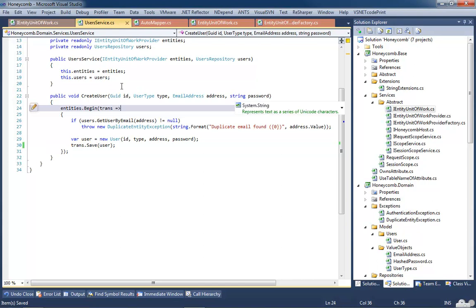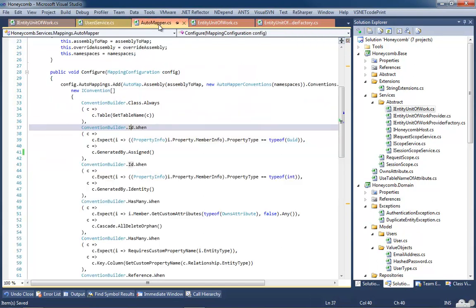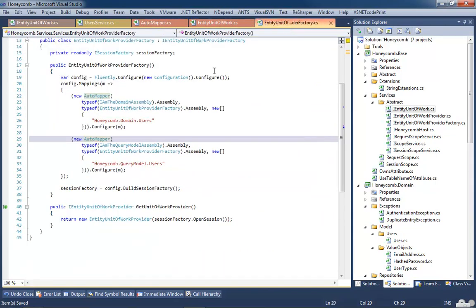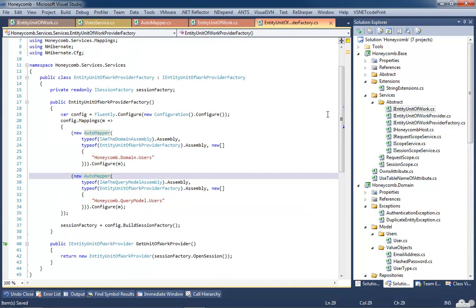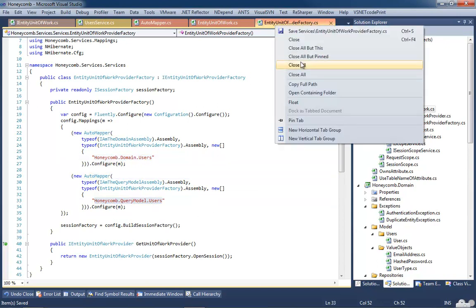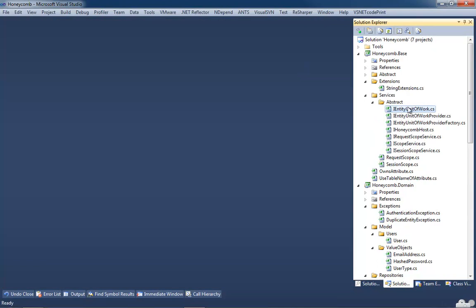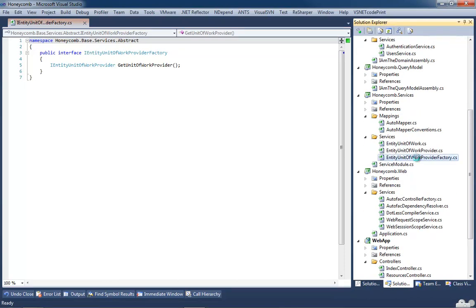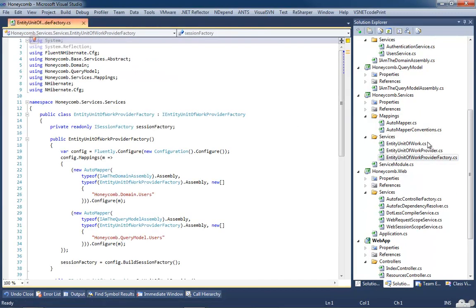The last thing that we should do is go ahead and fix our AutoMappers, fix our entity unit of work provider factory with the right namespaces. And we're also going to have to add the query model for our user, just a really basic one. So I'm going to leave this file open because we're going to be editing it in a second. And then I'm also going to start working on our query model, which is just going to be really quick.